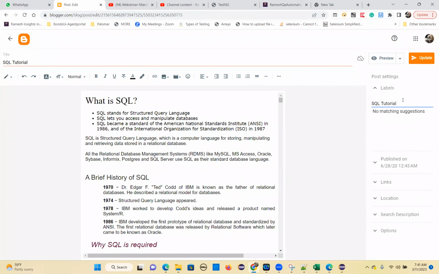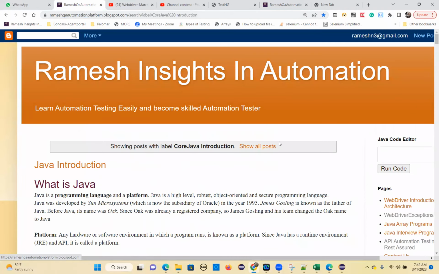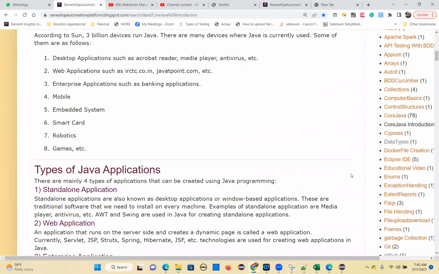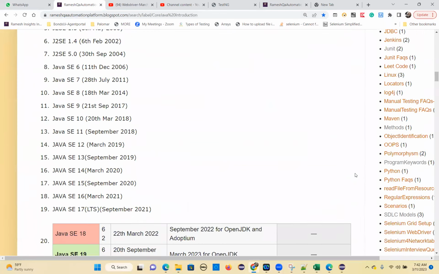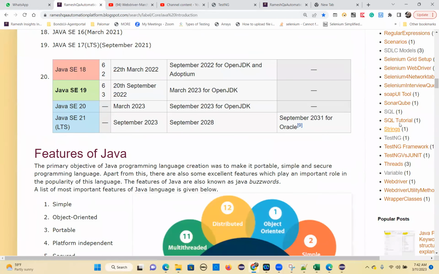I'll give a different label name so that it will be easily recognized. Okay. Now we can go and see this SQL tutorial. Right. So now it's clearly separated. This one I'll change it. SQL interview questions. I'll change this to this one.